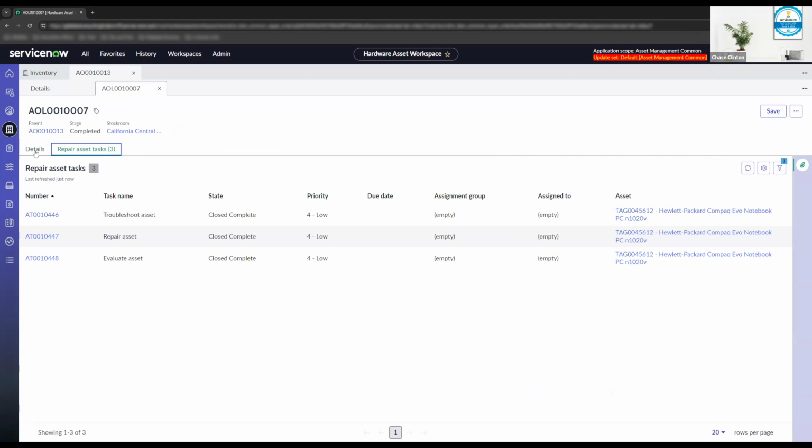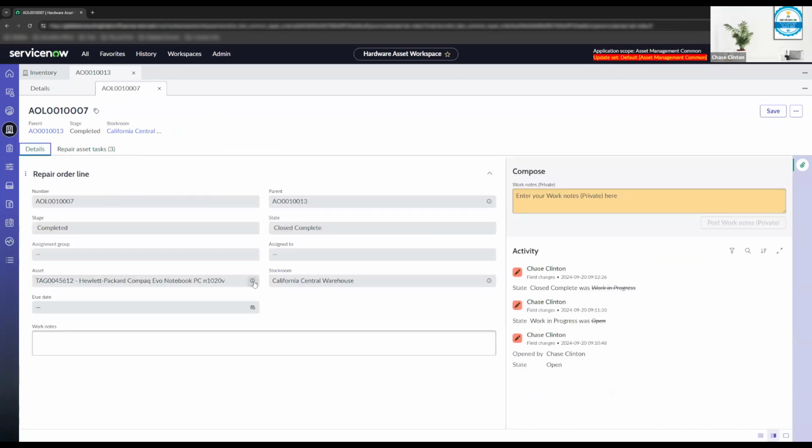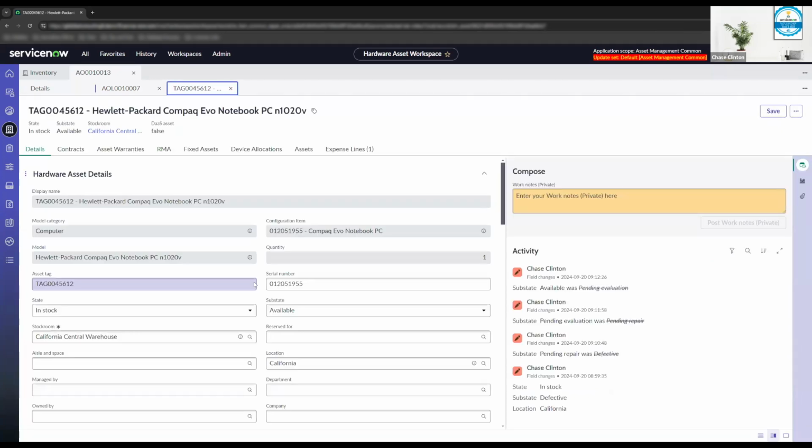We can check the details tab to go back to the asset and see that ServiceNow has already automatically updated the asset state back to in stock and available. On the activity stream, we can see that the asset states changed as we completed our repair.